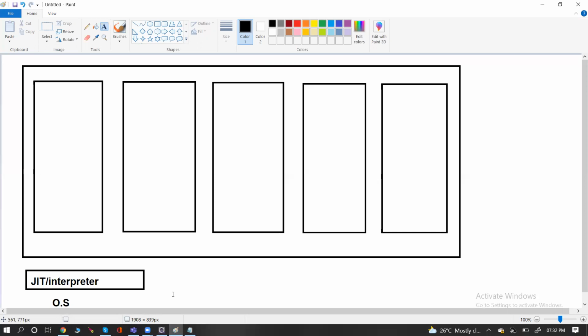Understood? Anyways. So next, in this, we also have a particular component known as class loader. So what will this class loader do? Suppose this is the class loader we have.